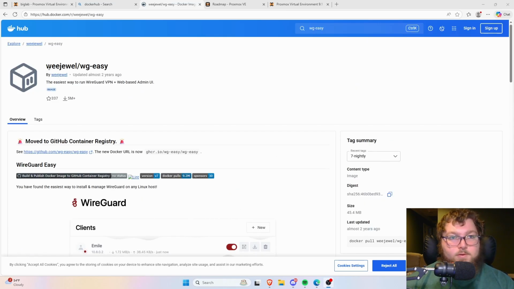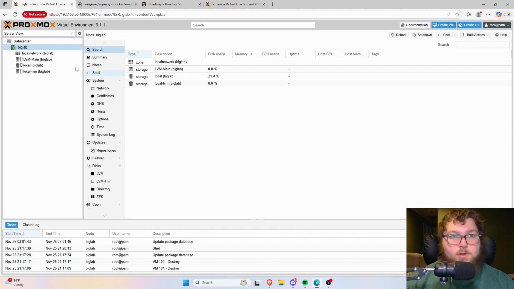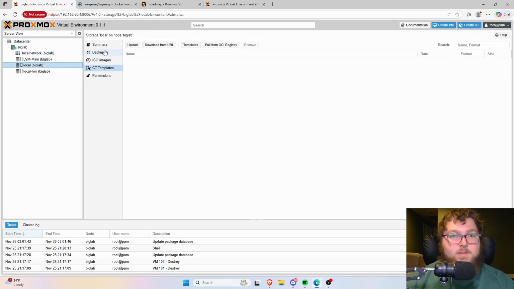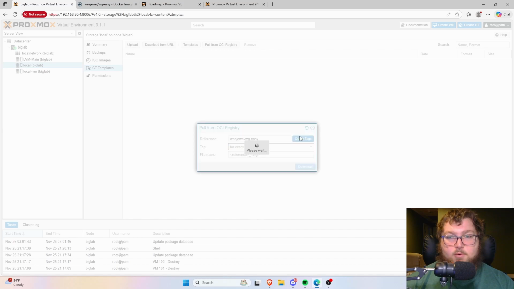So the first thing we need to do is come over here and copy this tag. You might have some, like in the example video, they use Grafana because it's just Grafana. You can just copy this. We need both of them, before the slash and after the slash. If we come over to Big Lab, we're working in here again, and I come over to my disk where my CT templates can be stored. You can see over here now we have the pull from OCI registry button. We can click this. I would paste that in, and now we're going to query tags.